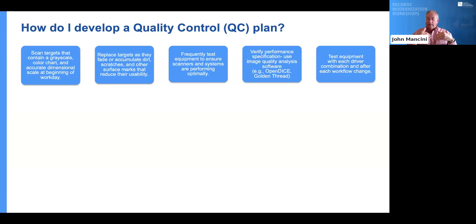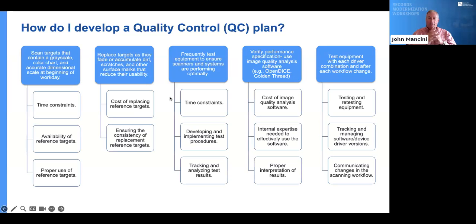You have to figure out some sort of image quality analysis software that can verify the performance of your systems. And then you also have to be conscious of the fact that often equipment doesn't work in isolation. It works in combination with different drivers. It works in combination with different workflows, and you have to check and test the equipment in the context of all those different combinations that you might have involved in a particular business process. So Scott, why don't you dive a little bit into some of the practical things that people ought to be thinking about along the way as they think about these NARA requirements?